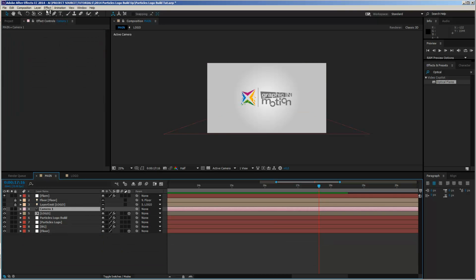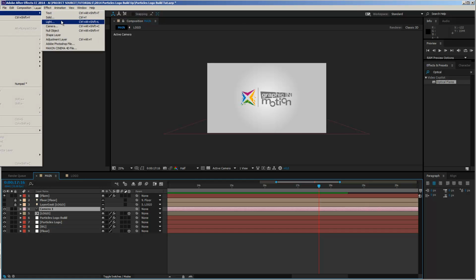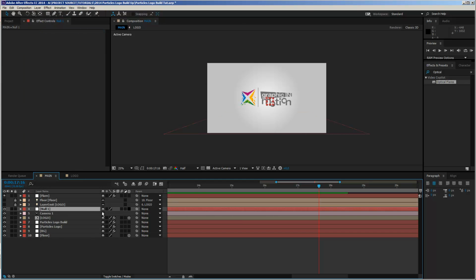So therefore we will just create a new null object, make this null object 3D, and parent the camera to it. And now let's take a look at what we have here. So our reveal is at about 15.5 seconds. So I want this to rotate for about 180 degrees, and I want it to be finished right around this point in time.